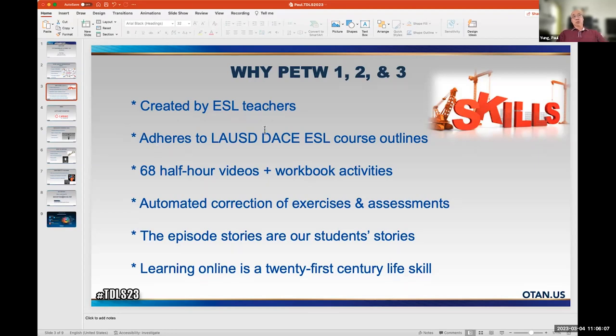The three courses, Putting English to Work 1, 2, and 3, are beginning low, beginning high, and intermediate low. And they are based on the Los Angeles Unified School District Division of Adult and Career Education's ESL course outlines. These are complete courses with life skills, grammar, exercises, and assessments. In total, there are 68 half-hour videos plus workbook activities that include the exercises that I spoke about and the unit tests. And here's one of my favorite parts, automated correction of exercises and assessments. So you spend less time correcting your students' work and more time interacting with them and helping them succeed.